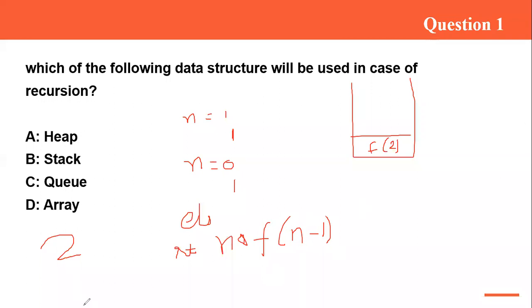So it will keep track. 2 into fact of n minus 1. That means n is currently 2, and 2 minus 1 is 1. So it will call the function f of 1, fact of 1, and that will be pushed into the stack. Like this, the stack trace will be there for the recursive calls we are making.